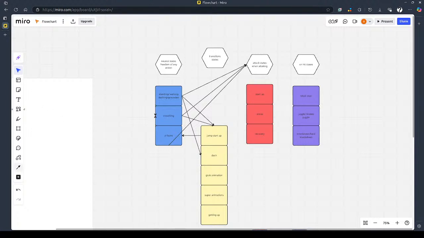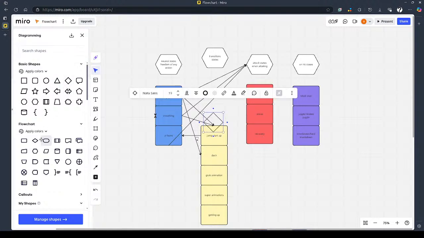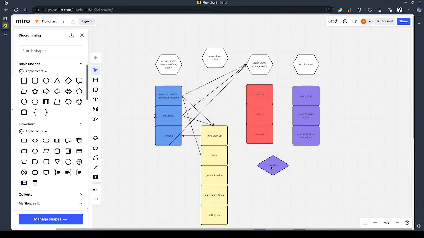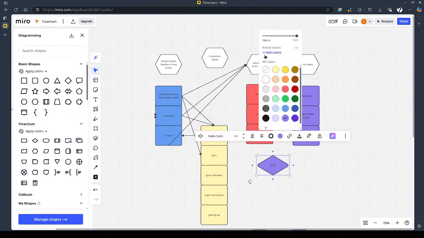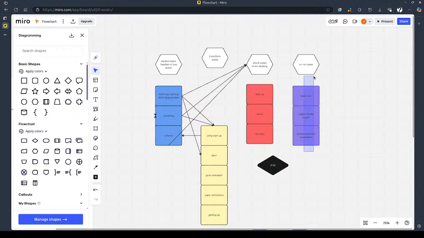So, add background shapes, diamond for decision. This. If it, change the color to white, black, and change the text to white, that would work.